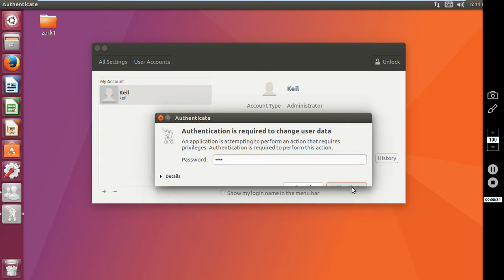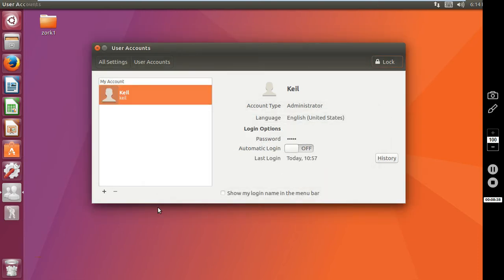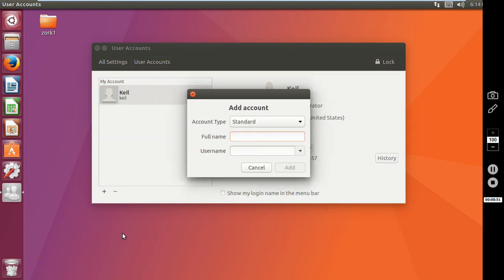I'm going to put that in, and now notice it'll allow me to hit that plus sign to add a user. So I did the unlock. Now to add a user, I'm going to hit plus. Should just have to provide a username and not necessarily a password.